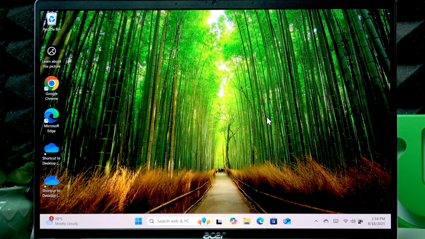And that's how you use your ACER Swift Go as a monitor for another device.